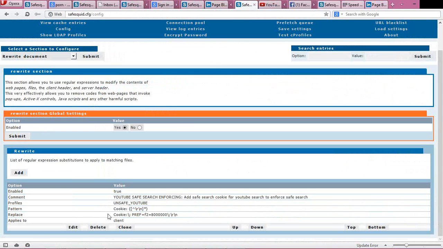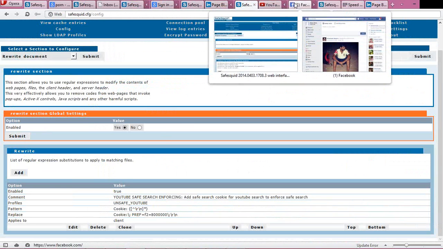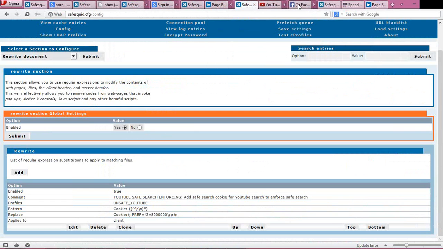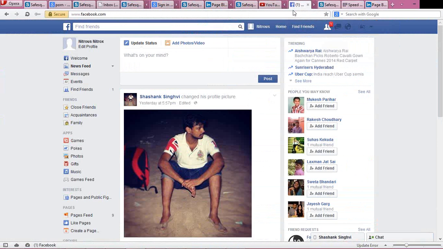This is a very simple feature. All rules are enabled in Safesquid. You just need to make it enabled. That is it. Moving on to the Facebook part.